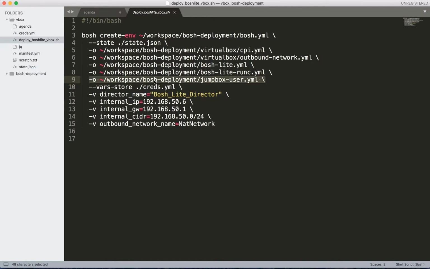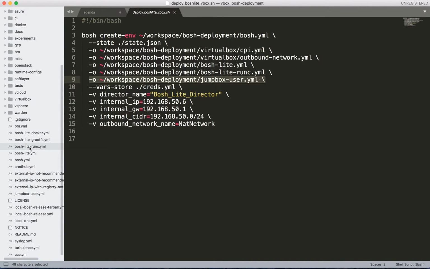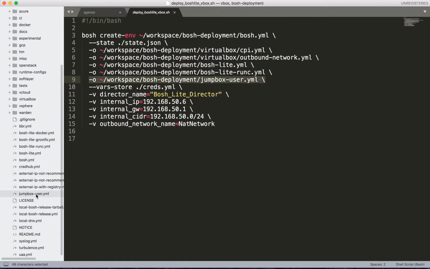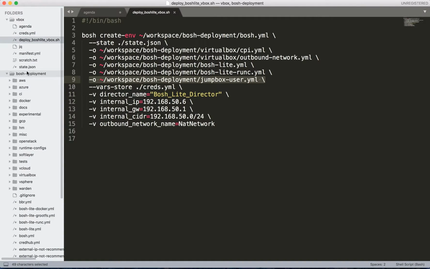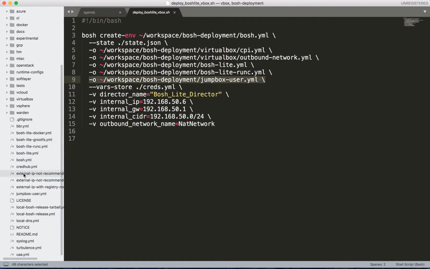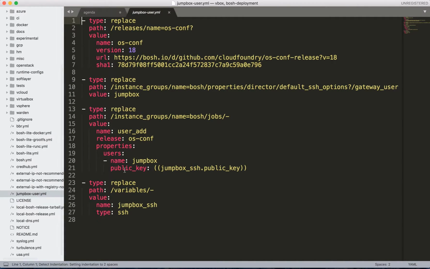And the way it does it, let's quickly have a look at the jumpbox user. What I'm opening here is the BOSH deployment repo, and it's going to be jumpbox.yaml. You can see here it's using the osconf release. You can have a quick look. It has multiple utility jobs that can be used, and what we care about is the specific user_add job.